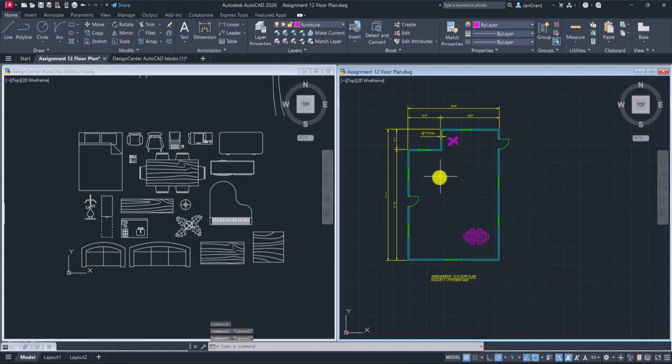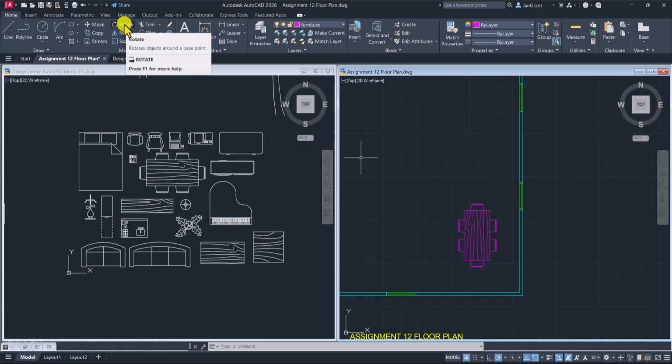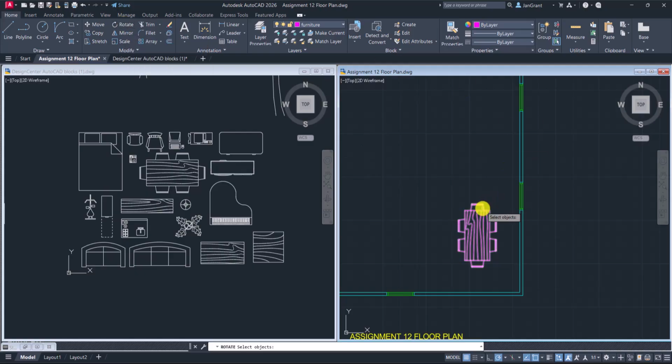And now let's say I want to rotate this table. Again, you can click on it, click inside the blue grip, right click, go to rotate, pull your mouse up and click. And there are other ways of rotating. Up here in the modify panel, here's rotate as well. Click the rotate icon, select your object, enter, pick a base point, and start rotating it. So there are different steps, but if you watch your command line, you can work with it.